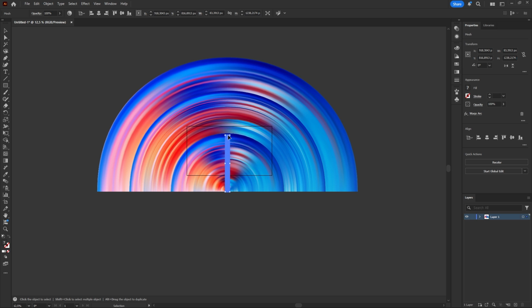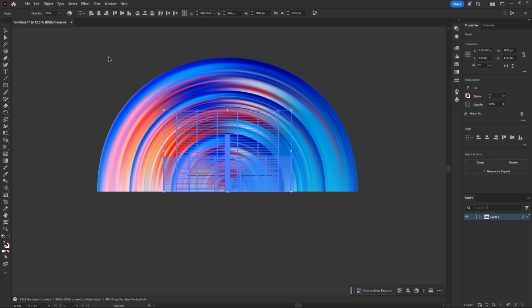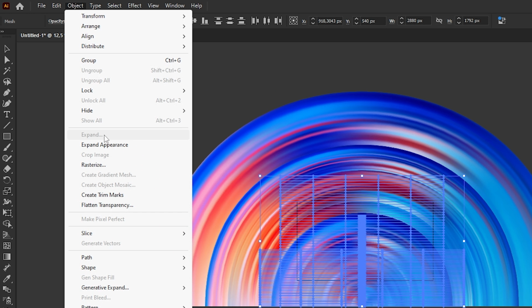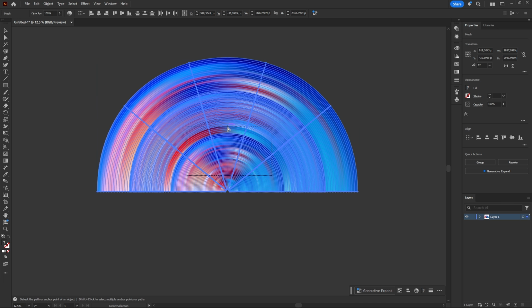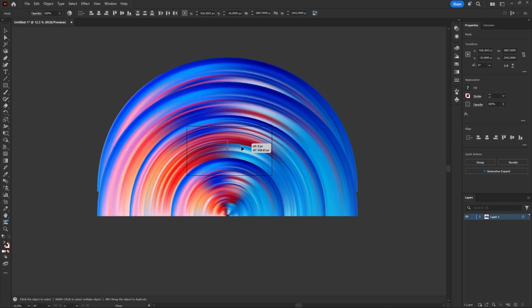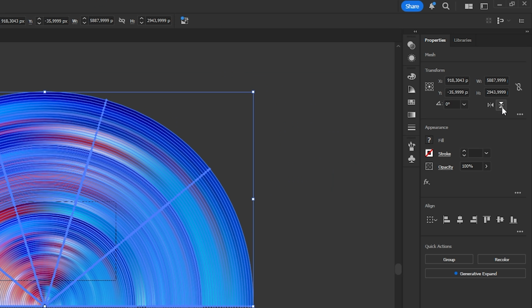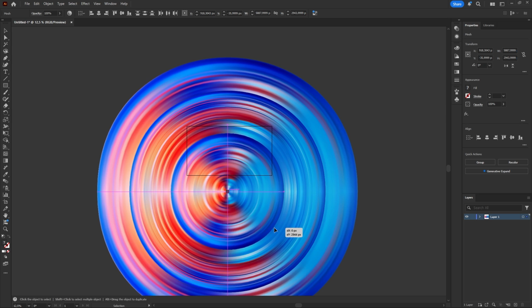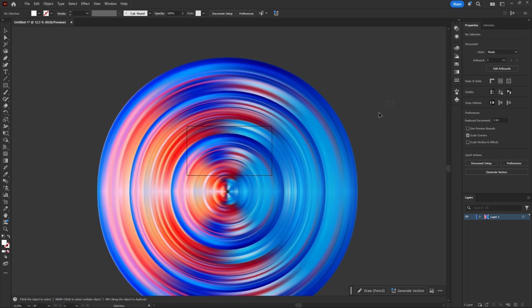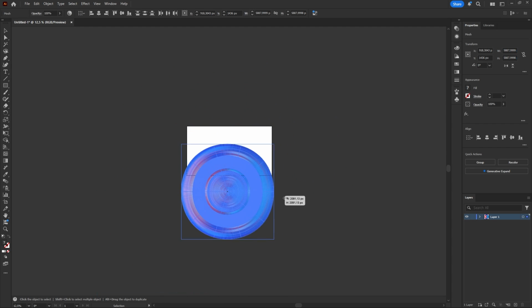Once you're happy with all of the vortex, select everything and go to Object, Expand Appearance, and then rotate the copy, move it next to the original, and flip it horizontally using this button in the Properties panel. That makes both sides flow into each other beautifully. And there you go, a stunning vortex tunnel, fully vector, fully gradient, and made in minutes.